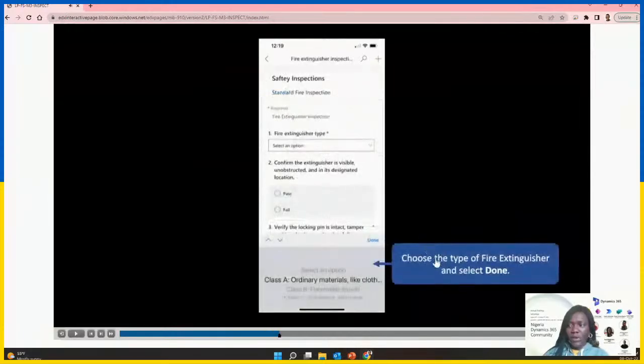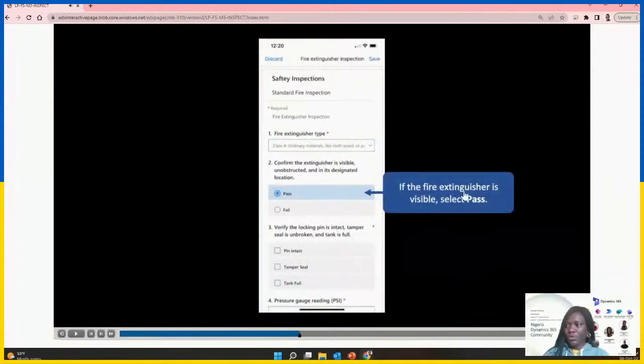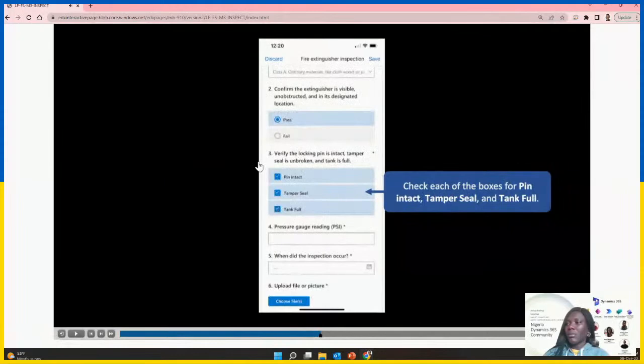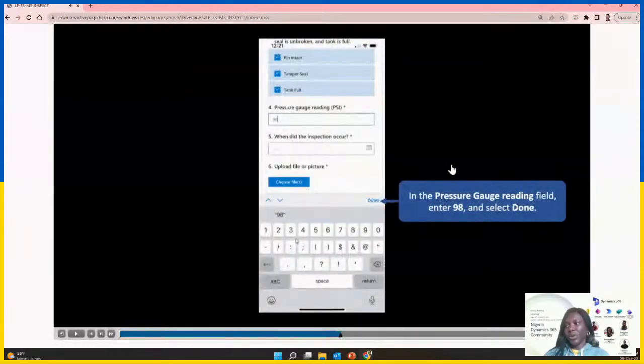So what's the type of the fire extinguisher? You select from all the various options. Does it pass or fail the test? Verify the pin, is it intact? Is the tank full? Is it sealed there? What's the pressure gauge rating?